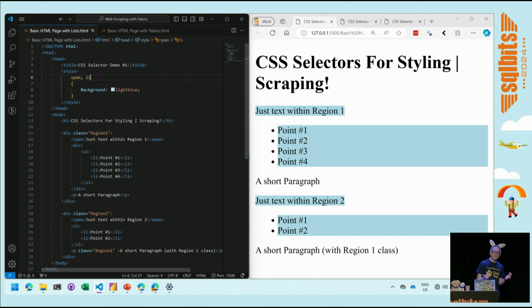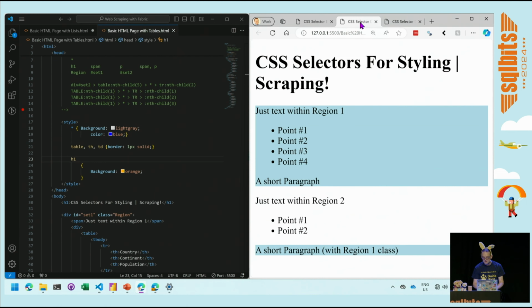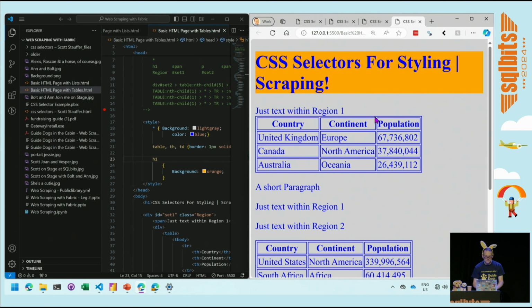So we can do combinations of things, and we can also do some other things with regards to first and second item. But let's jump over to our example that uses an HTML table. And I'm just going to have to turn live server on this one now. There we go.